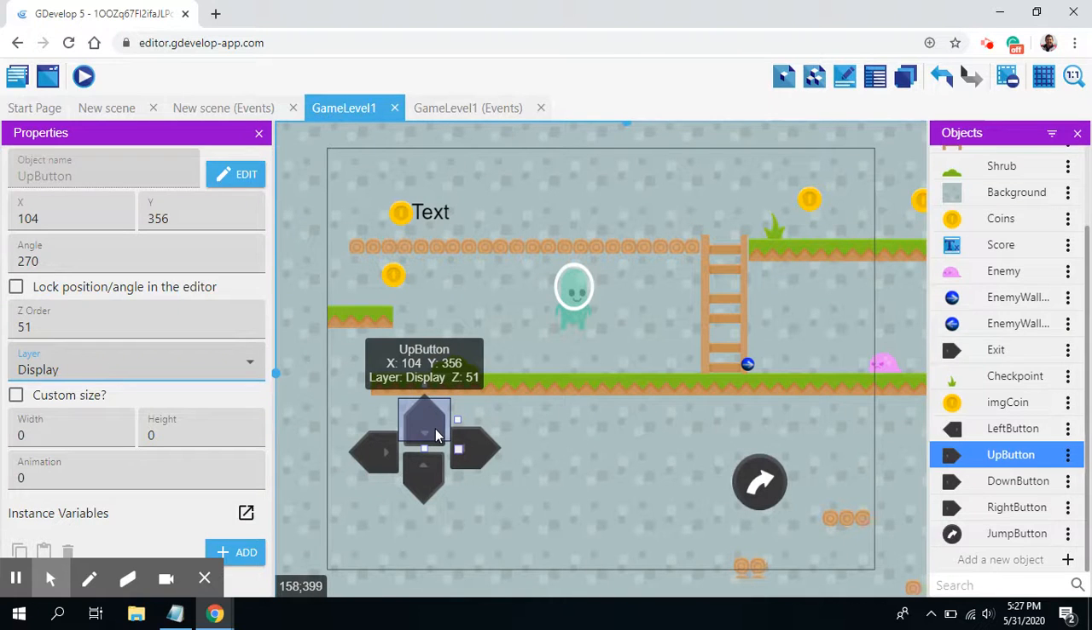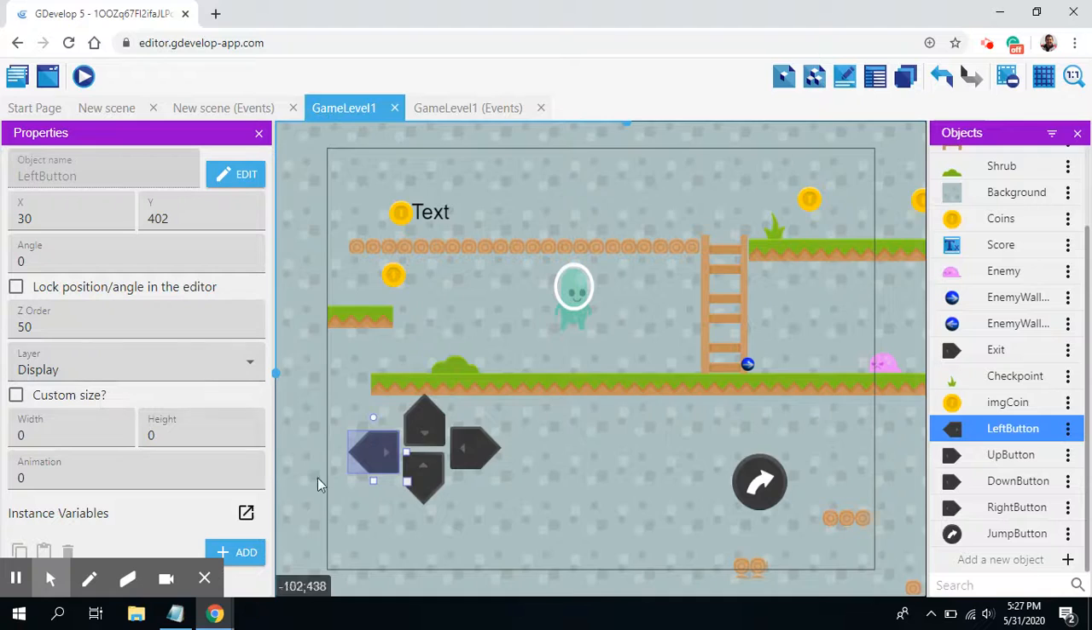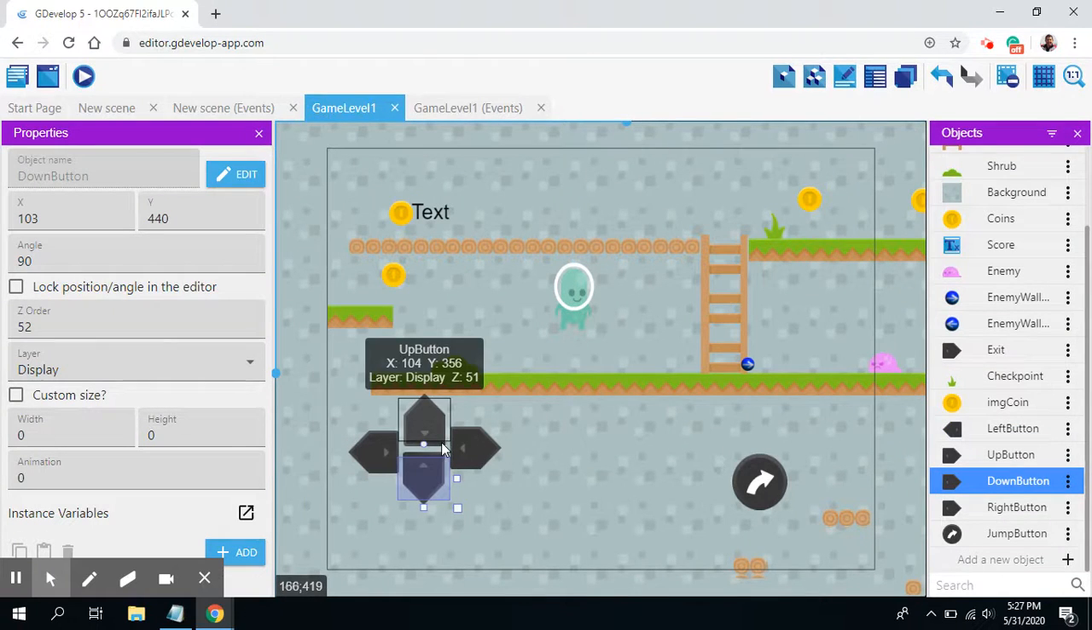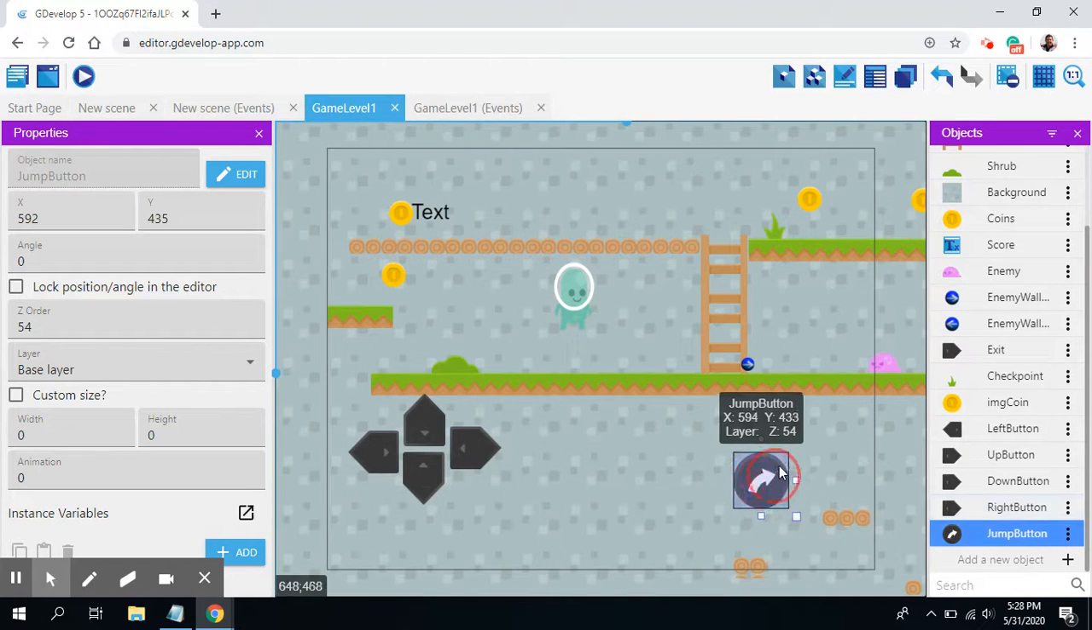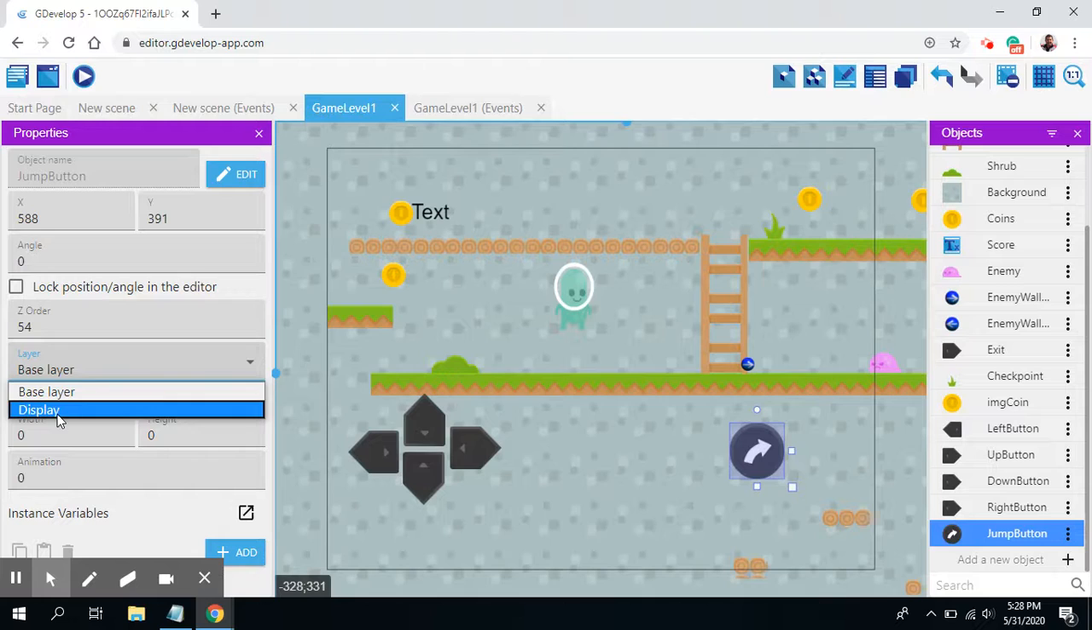So the up button is on layer display, the left button layer display, the down button layer display, and when I click on the right button and it's selected, you can tell by the handles, it's on layer display. And then of course the jump button, and I'm going to do the same with the jump button. I'm going to also need to put it on the display layer. Great. So how do I get these to actually react?